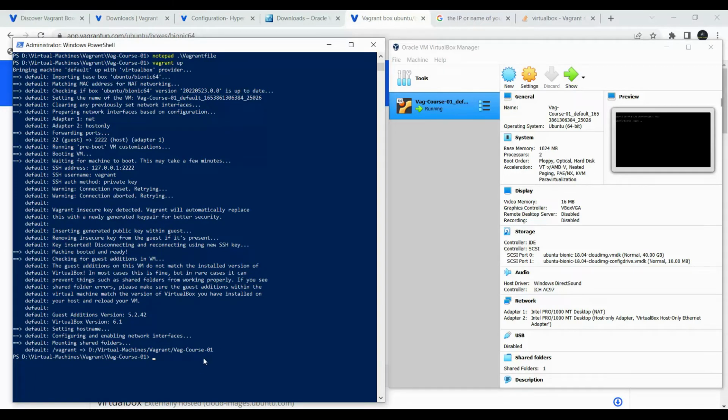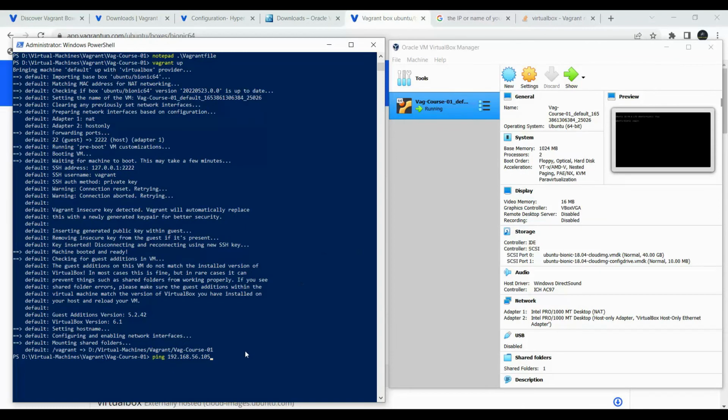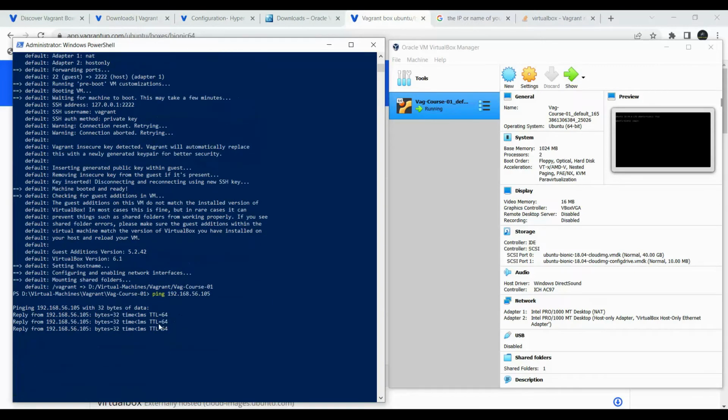Now we should be able to ping our machine. Let's ping 192.168.56.105, right? That is what we have given, I remember. Yes, 56.105 is the IP address we have given for our private IP. So let's ping it. Okay, we are getting a reply from here. You can see the preview screen here, it's on the login screen.